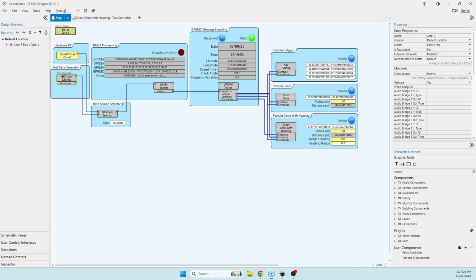I also have this data spoofer, which I'm using to generate test data, and a data selector so I can actually use that data while I'm working on my scripts.